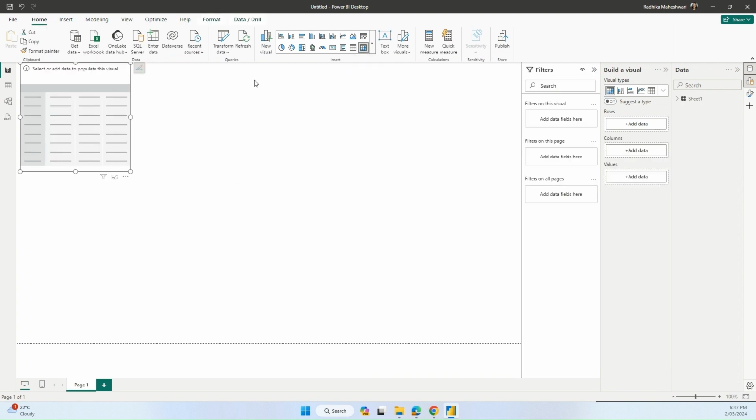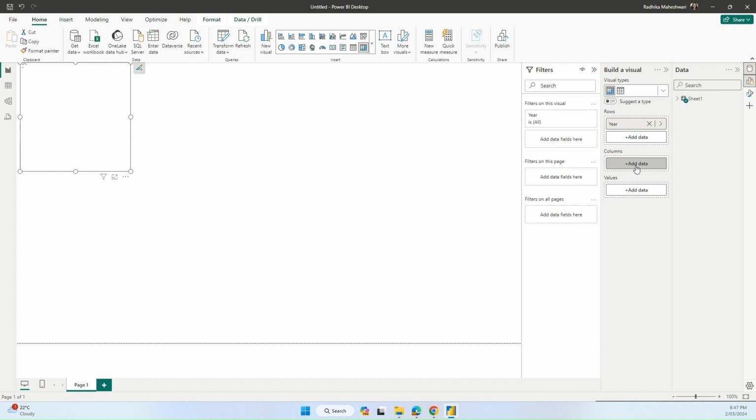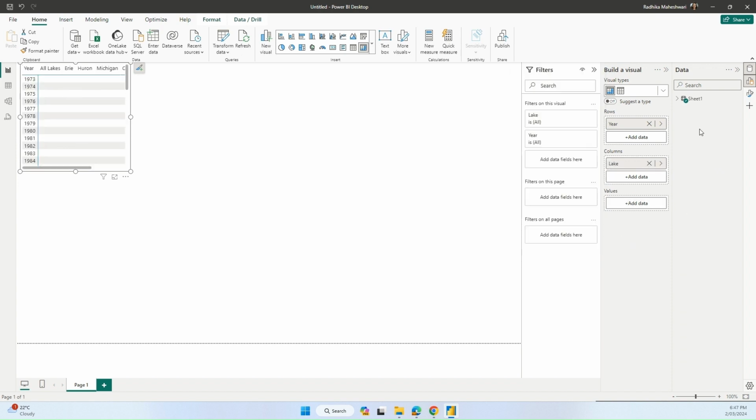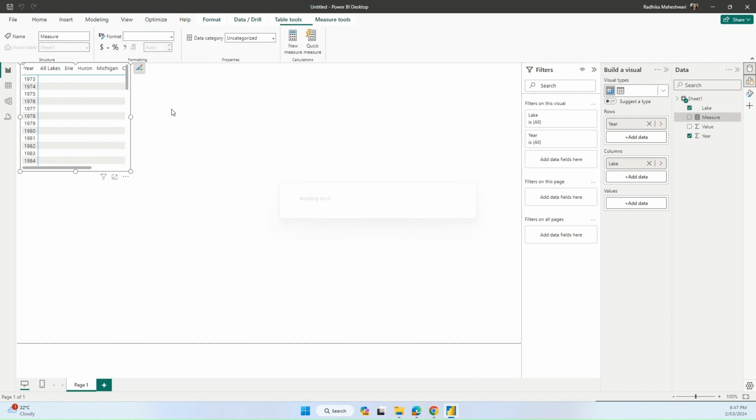So I'm going to click on matrix visual. I'm going to add year in rows, lake in column. And for values, I'm going to create my own measure because we need to add star when there is 100% value of ice coverage. So for that, I'm just going to right click on the table, click on new measure and write it as value derived.